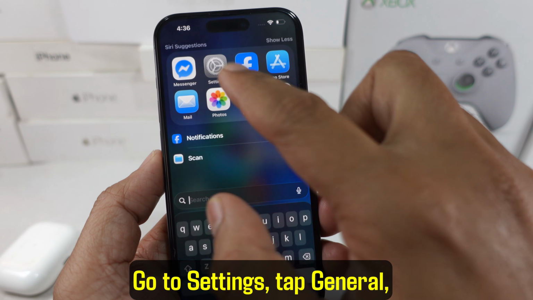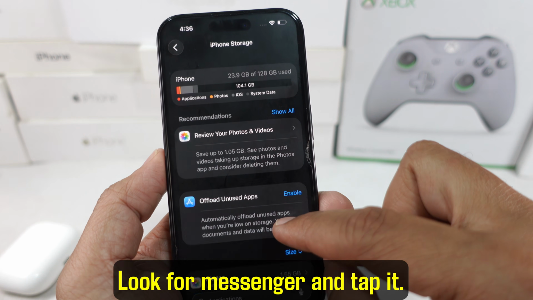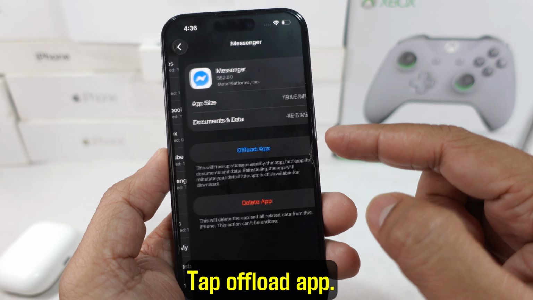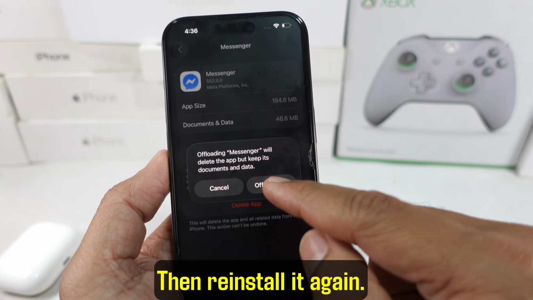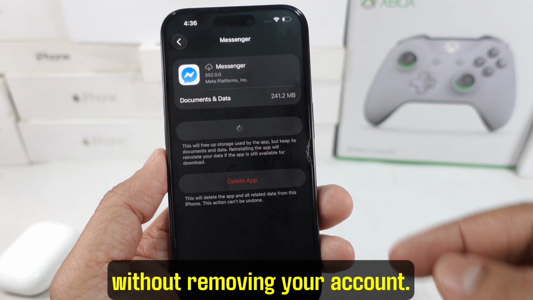Go to Settings, tap General, then iPhone Storage. Look for Messenger and tap it. Tap Offload App, then reinstall it again. This would clear cache and fix sync issues without removing your account.